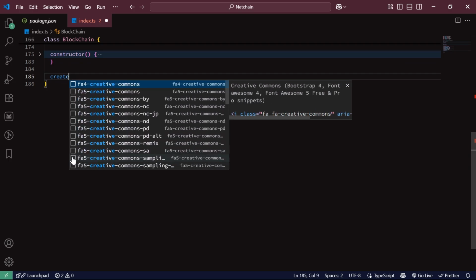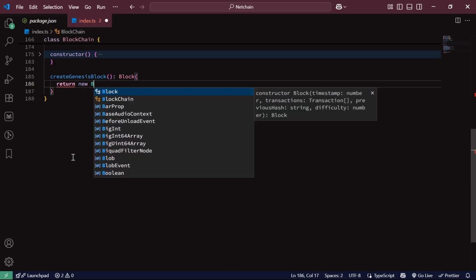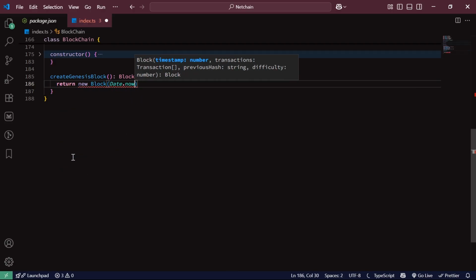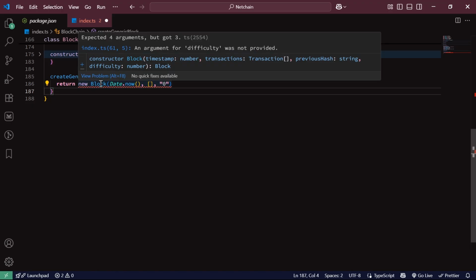Next, I will implement the create genesis block method, which we will use to create the genesis block in the constructor. And inside this method, we will just hard code a new block. This is the foundation of our entire blockchain. This hard coded starting point that every node agrees on has no transactions.